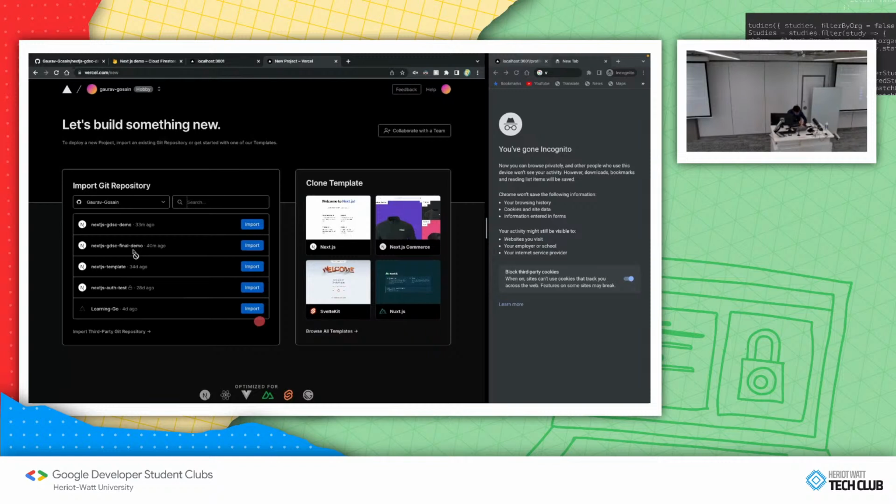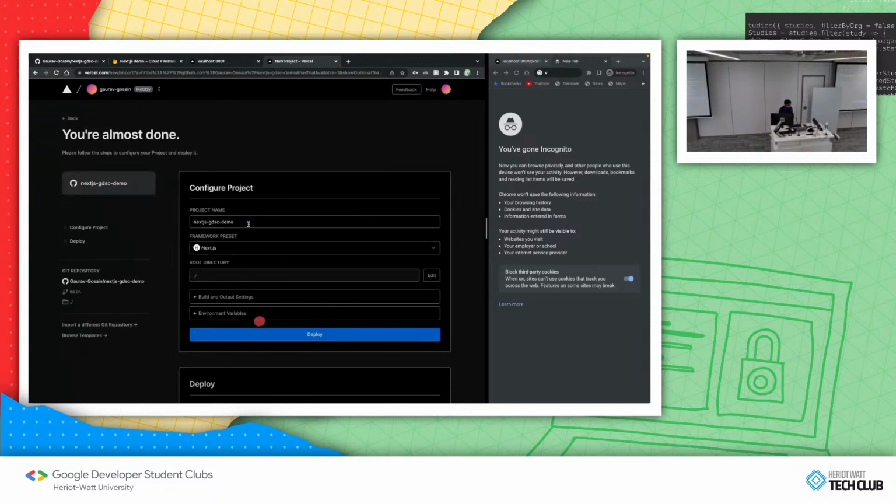So in our case, I think the repository we were working on was called Next.js-GDSC demo. So that's the first one that shows up. We'll just simply click on import. It takes us to this screen where we can give a particular project name. For example, you can change the project name over here. I would keep it the same for now.